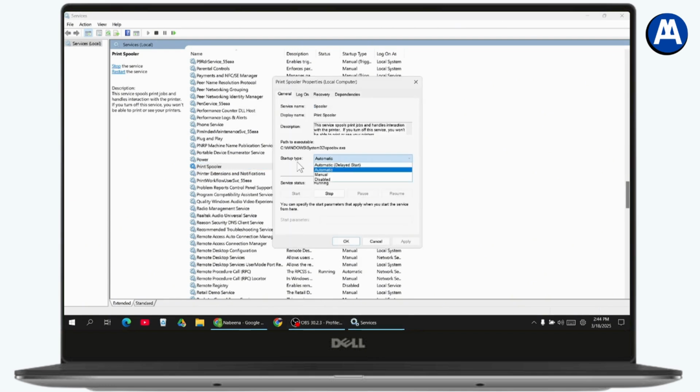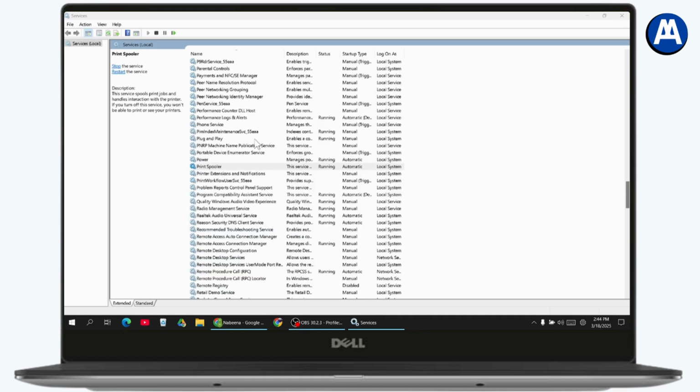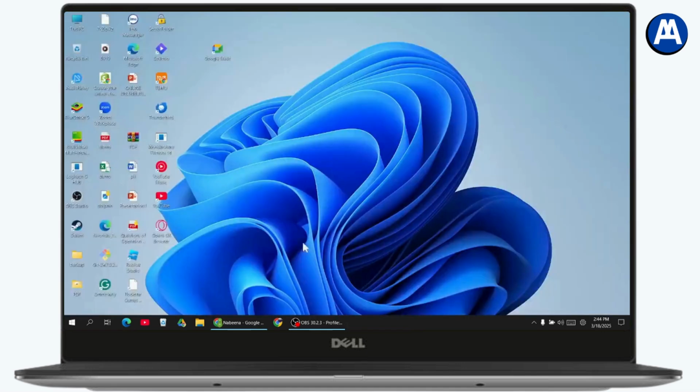Here make sure the startup type is automatic, and after that you need to restart this service. If it is started, then you just need to simply go with restart, which is on the left side. You will have restart option. You just need to simply click on restart, and after restarting your print spooler, you need to just restart your system and you need to restart your printer also. So restart both, and after that your problem will be fixed.